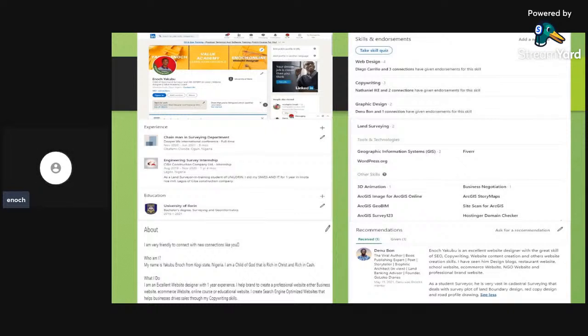For example, show them that you can use ArcGIS, show them you can use software, show them that you can do your field work as a surveyor. Just showcase your skills and profession in your LinkedIn about page so they will easily know you. It's a summary of you.